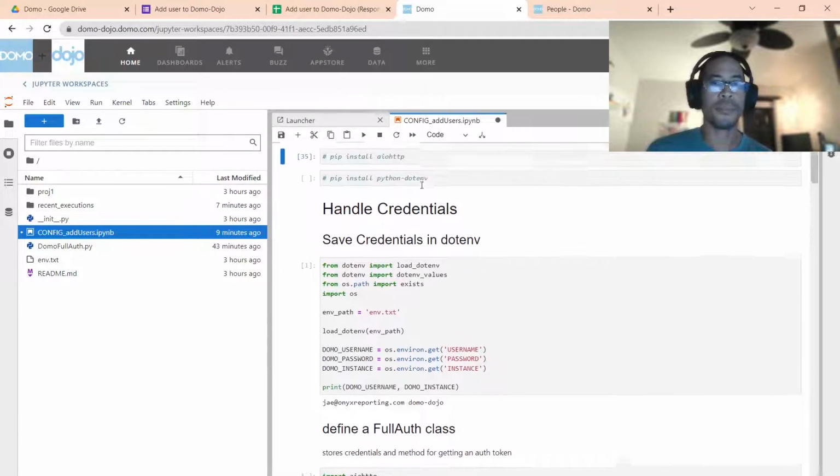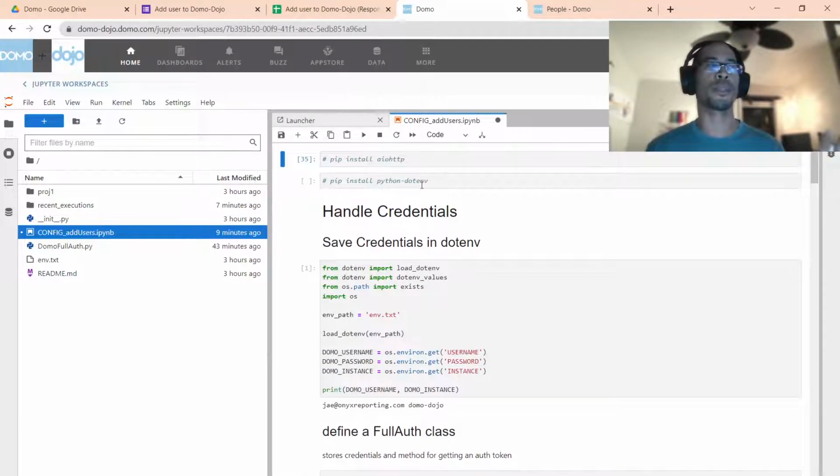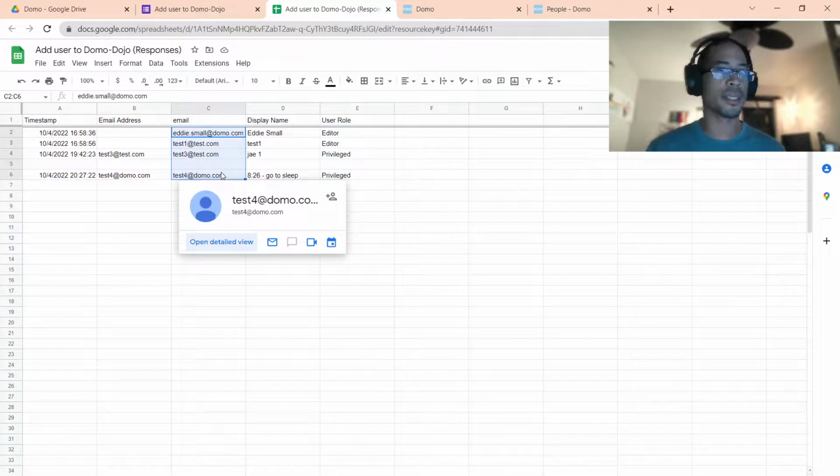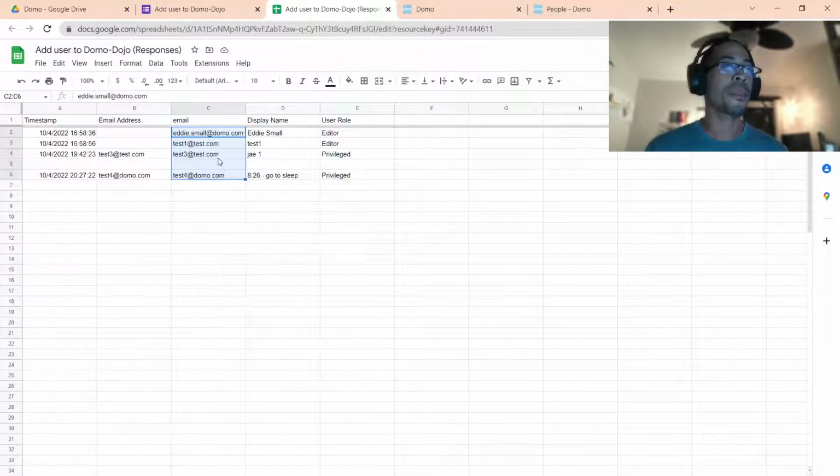Okay, let's think this through. What do we need to do? One, I need to be able to read in my Domo dataset that has my list of users. I need to be able to say, hey, I need a list of roles that exist so that I can map the role that you asked me to add a user to, right? What roles exist? What is that role ID? Does this user exist? If they don't, create them. And then once you've created the user or verified that they exist, assign them to that role.